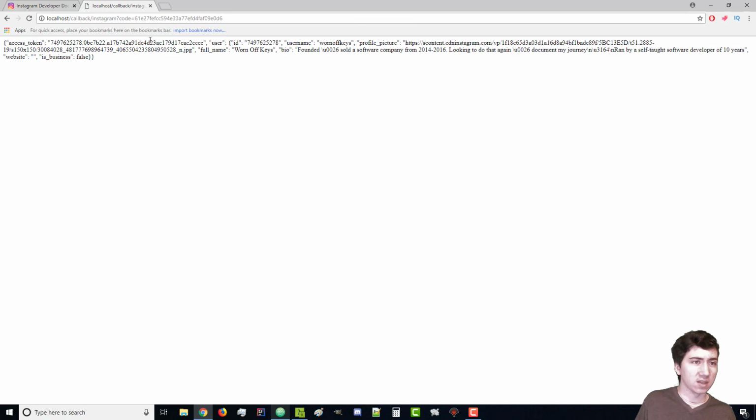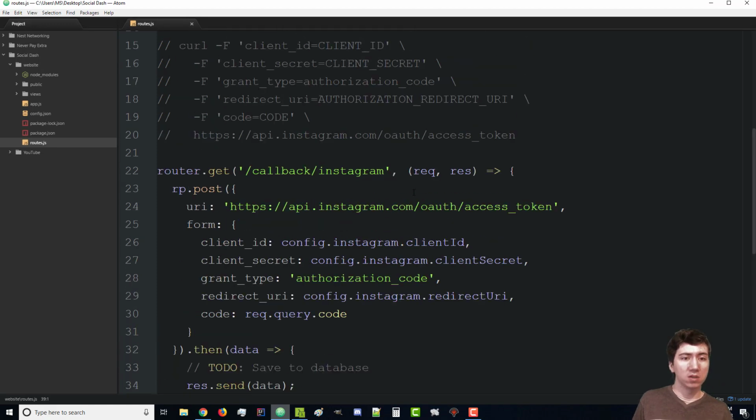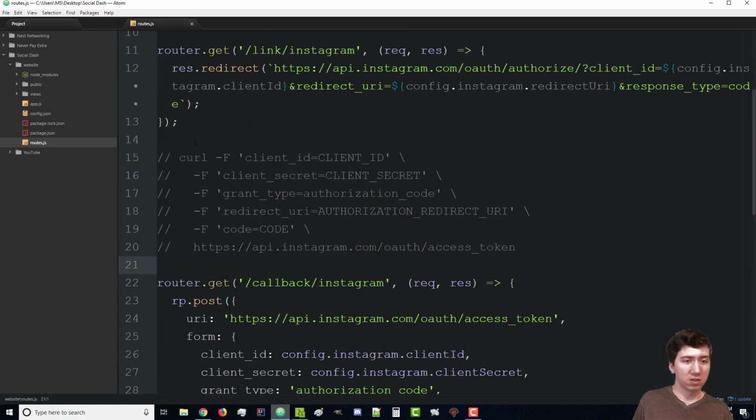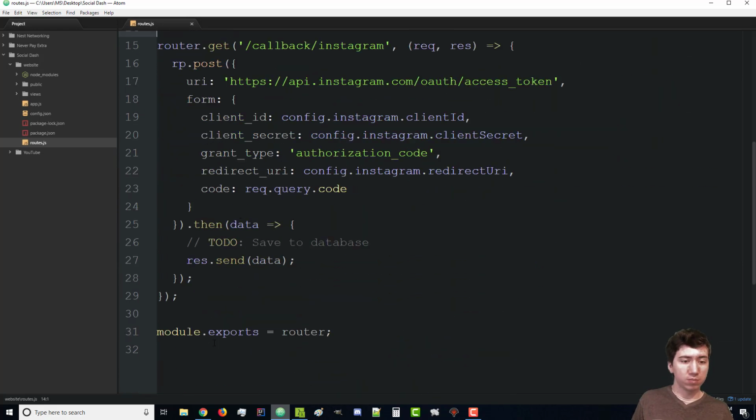So normally we would actually take this access token and store it in a database. And so we will eventually get to doing that, but I just wanted to make sure that we have the basic concepts down. So it's just one less thing to do later on. So that is pretty much it for this video. Pretty simply just connecting to the Instagram API.